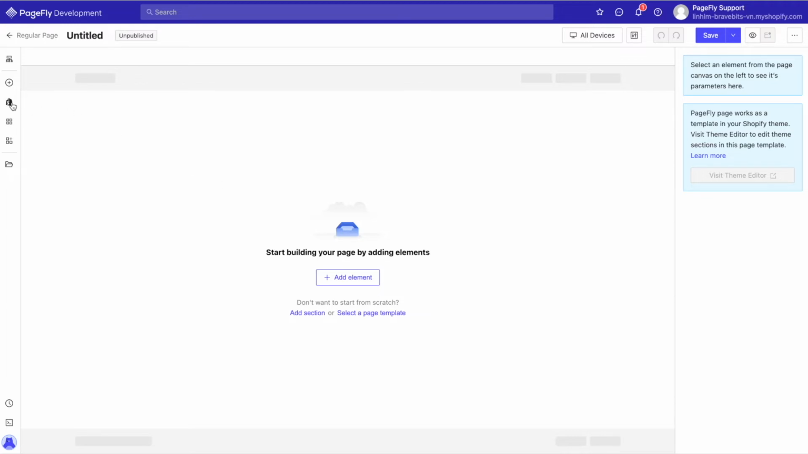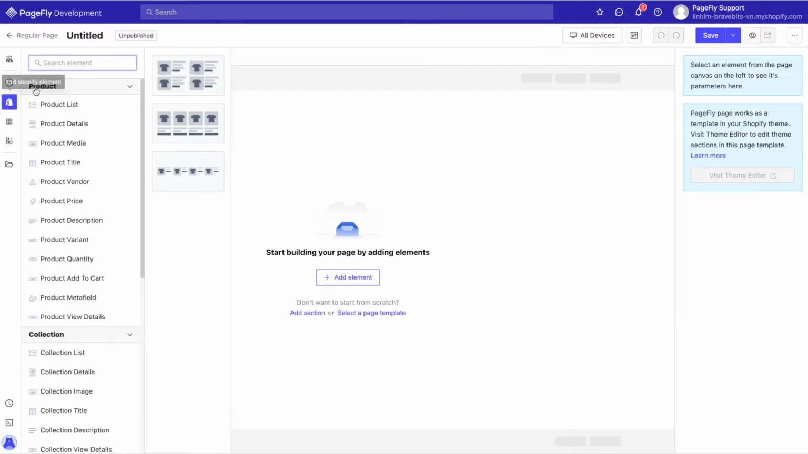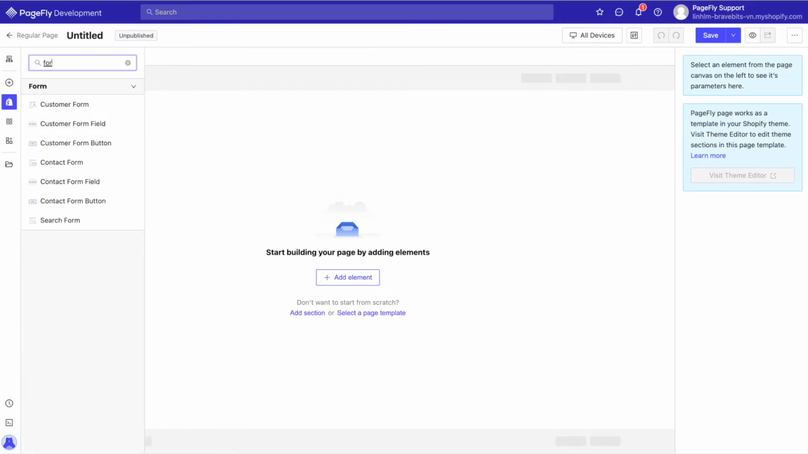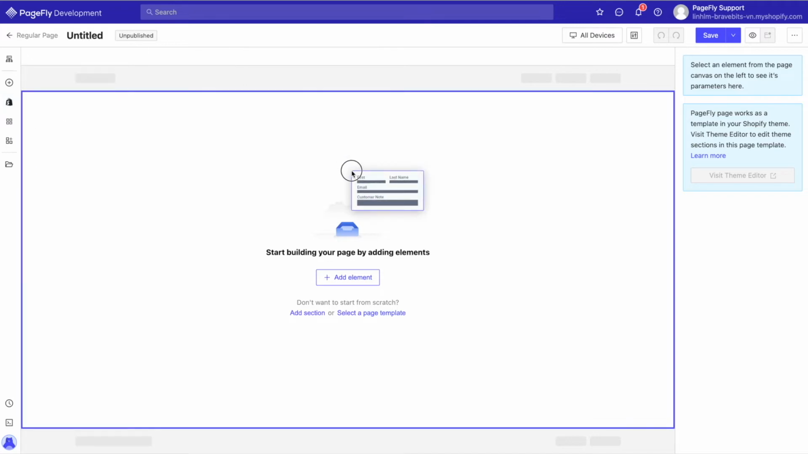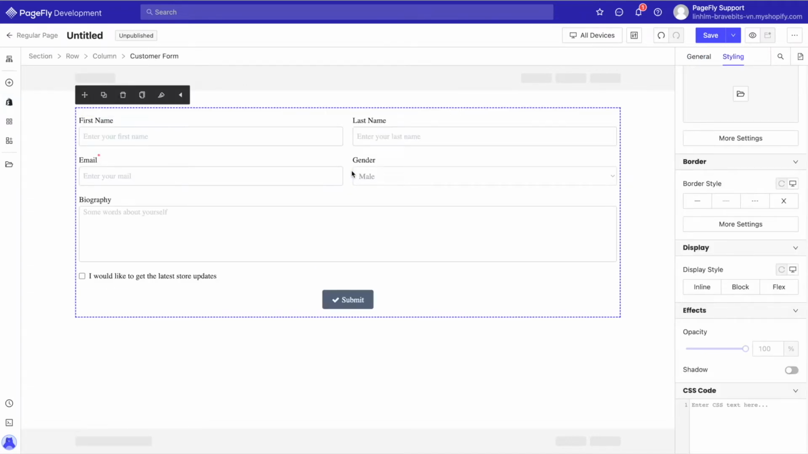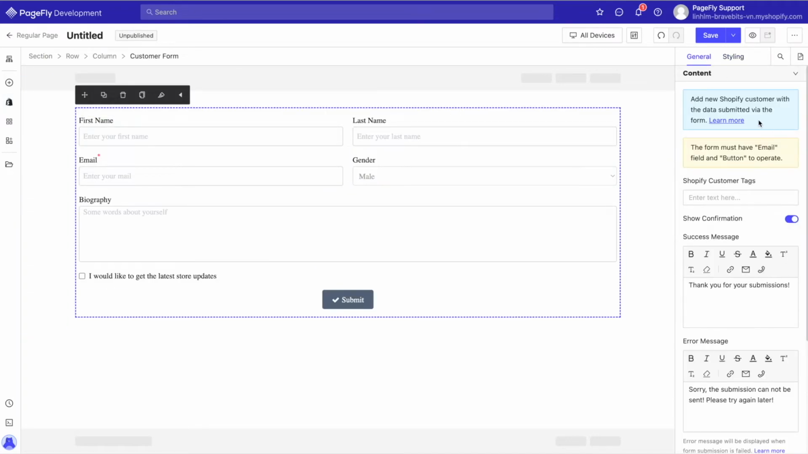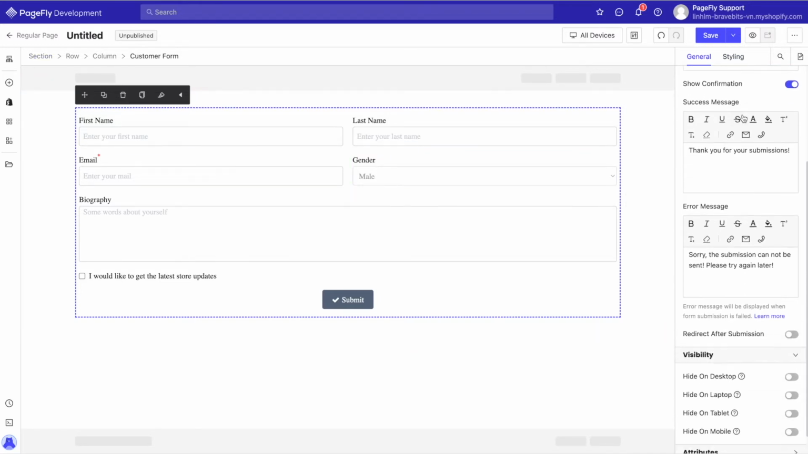You will find it when clicking the Add Shopify Elements icon on the left toolbar, under Form. And PageFly provides you 4 different pre-made customer forms. You can access them via the customer form option. I'll pick one of them, drag and drop it into my page editor. This element comes with plenty of parameters, allowing you to fine-tune content appearance to reach the best possible conversion rate.